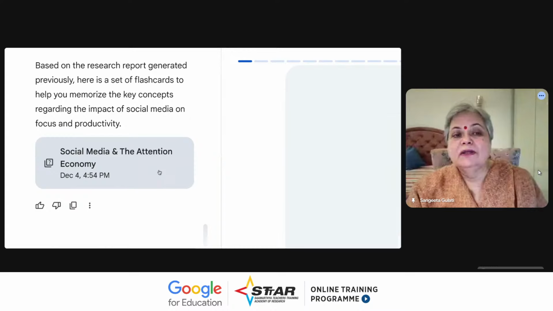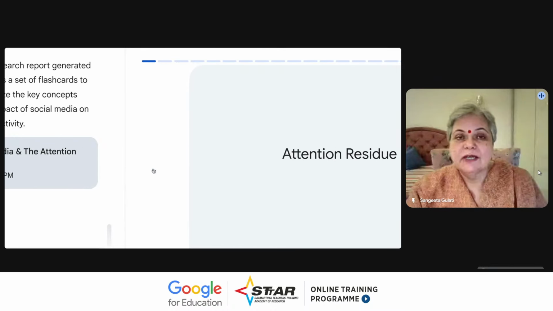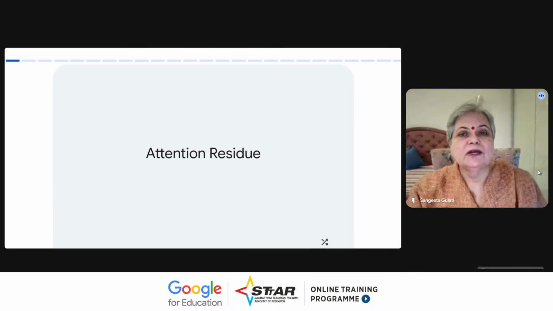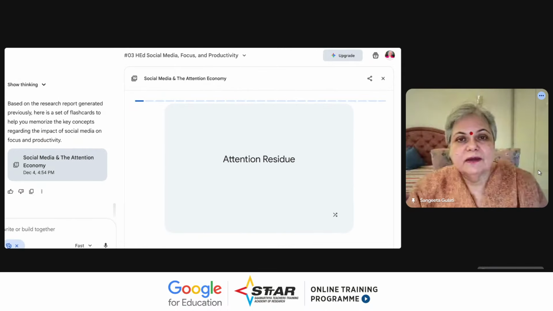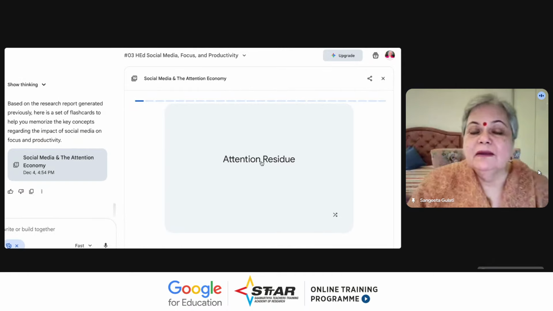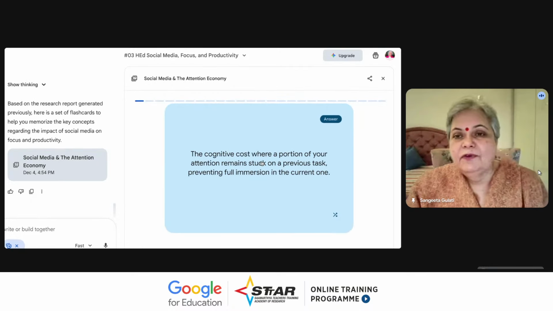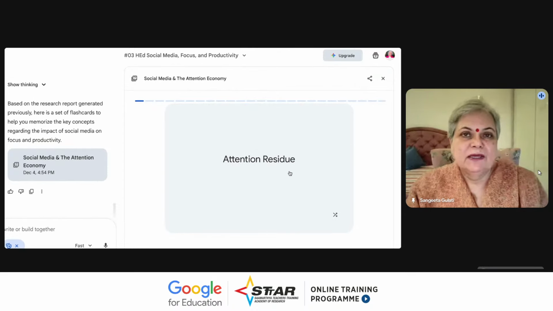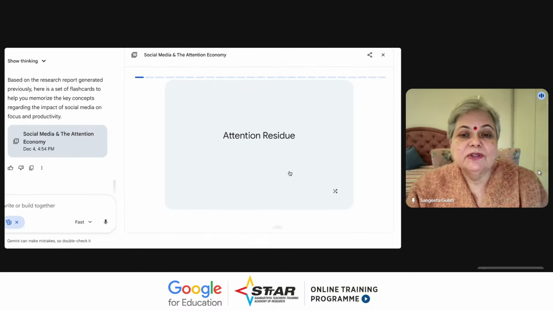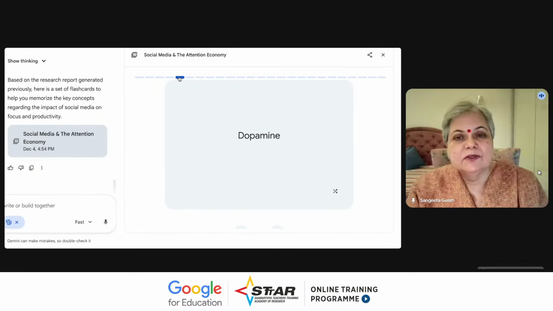You can also create quiz or flashcards. So here is one flashcard that has been created on this topic. Flashcards can be really helpful in revising. So again, various ways that you can learn is what Gemini is trying to support you with. So this is how you can go and explore as many cards as you want.